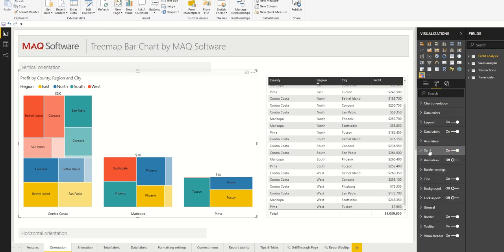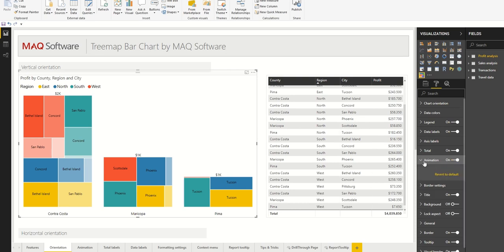There's also a toggle for the animation settings. You can enable or disable the animation by turning the toggle on or off in the formatting pane. If the toggle is off, cross-filtering takes place. If the toggle is on, animation takes place.